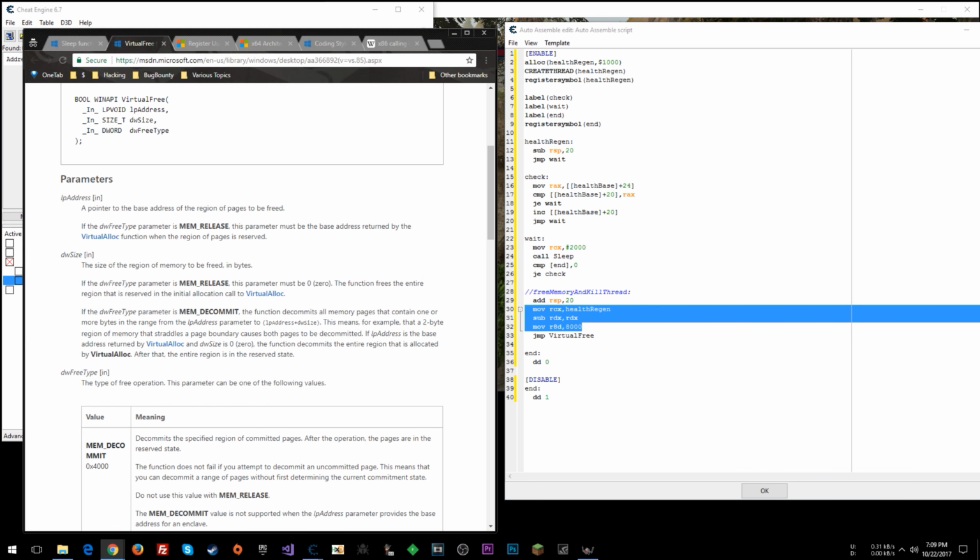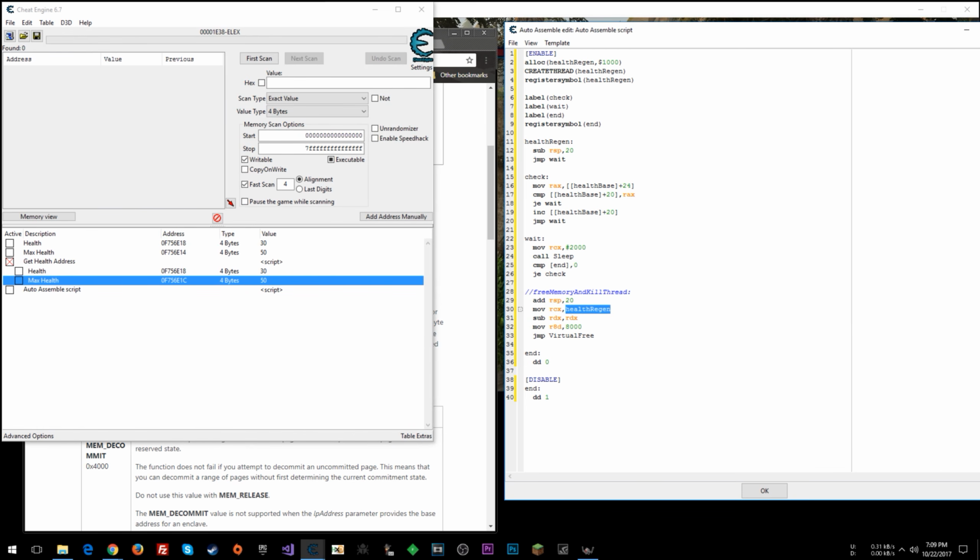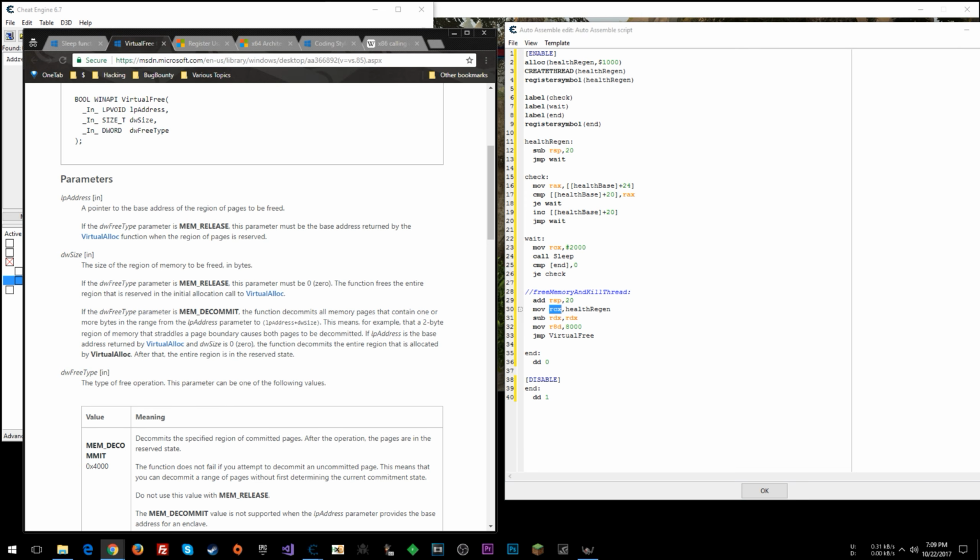Okay. So here we're moving into RCX, which is the register with the first parameter that's needed, or argument rather, and it needs a pointer to the base address of the region of pages to be freed. So health region, that's what we allocated. We created a thread based on this page of memory that we allocated. So that's what we want to release. Okay, the next one, dwSize, the size of the region of memory to be freed in bytes.